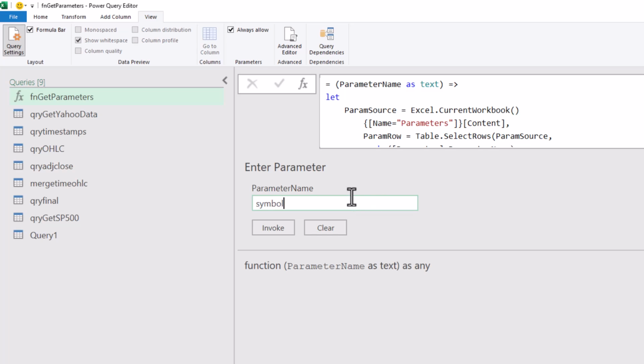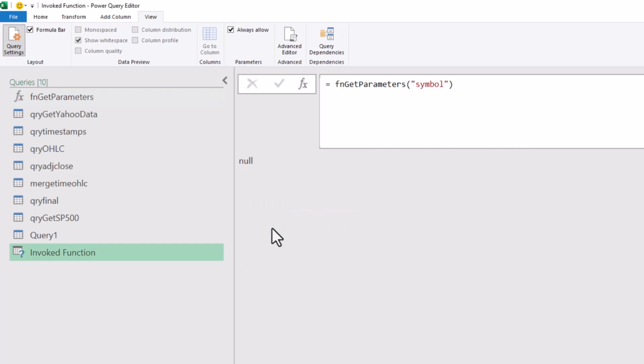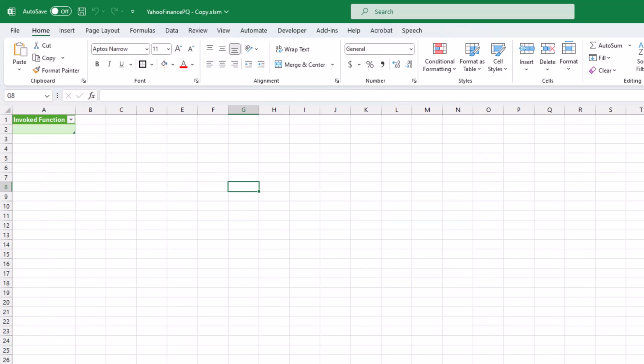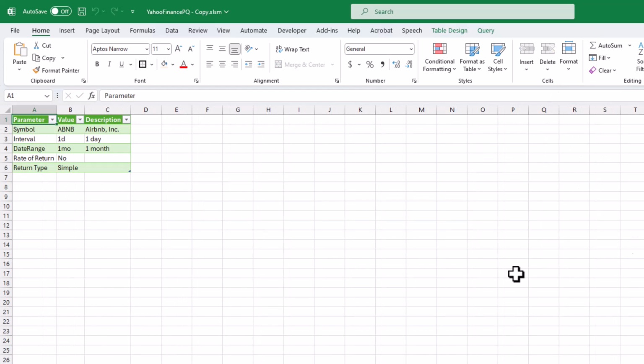So symbol, and I say invoke, you can see it returned a null. It should have returned A, B, and B. So let's try to figure out why it didn't do that. Oh, because it's a capital S. That's why it didn't work. Let me try one more time. So it's case sensitive, so you've got to be careful.